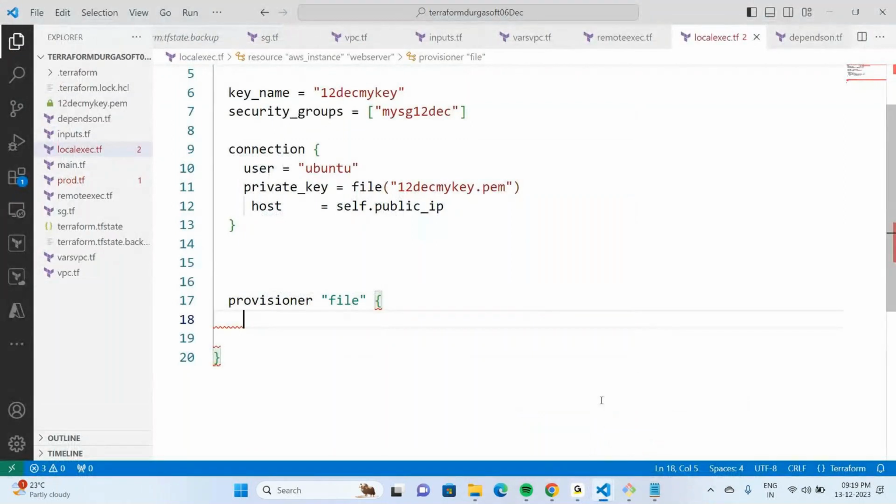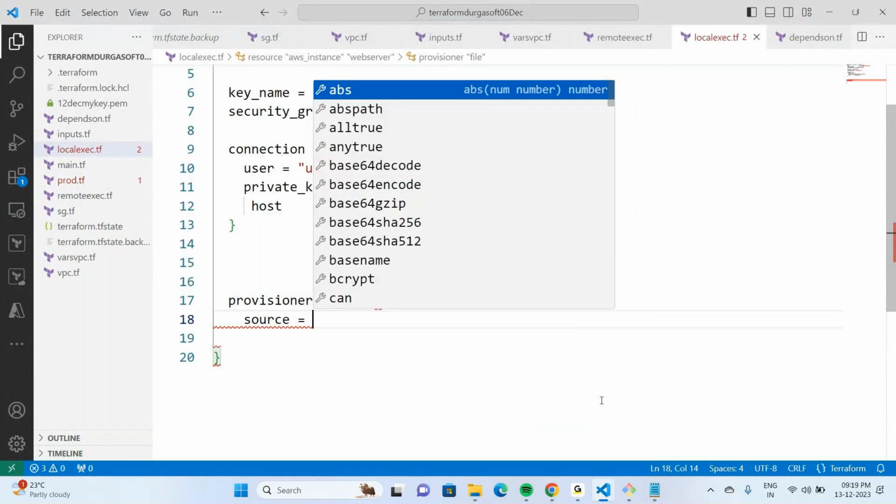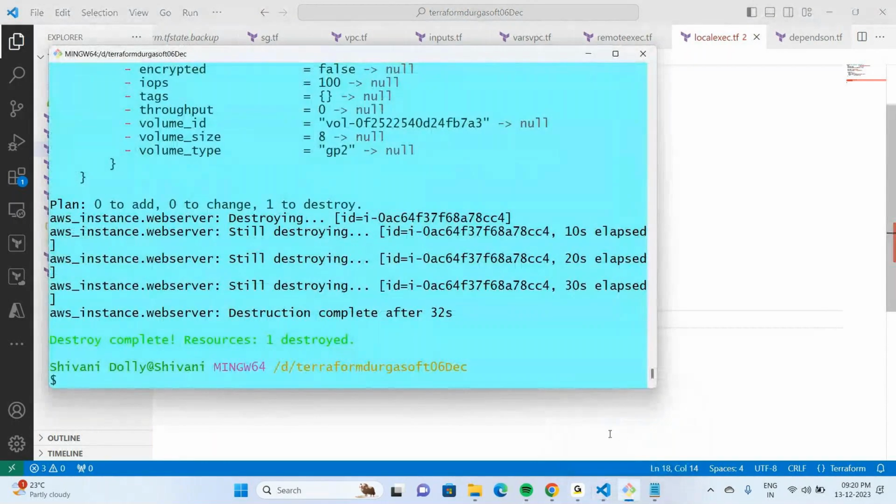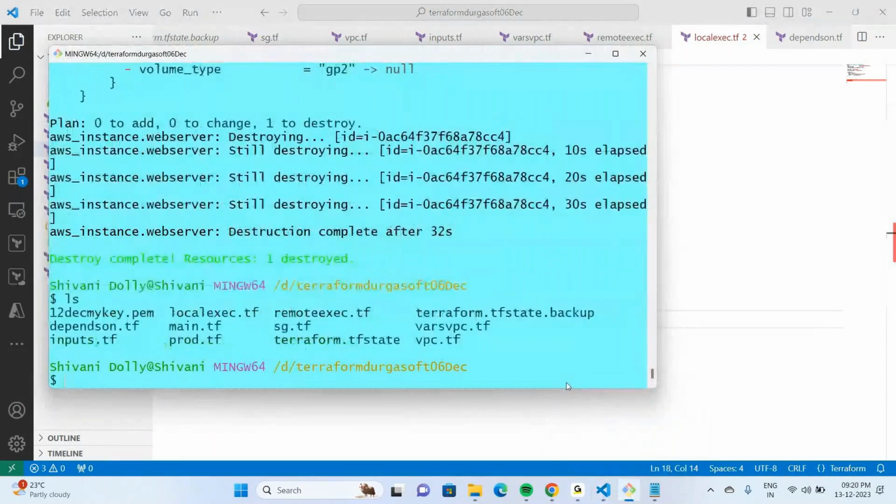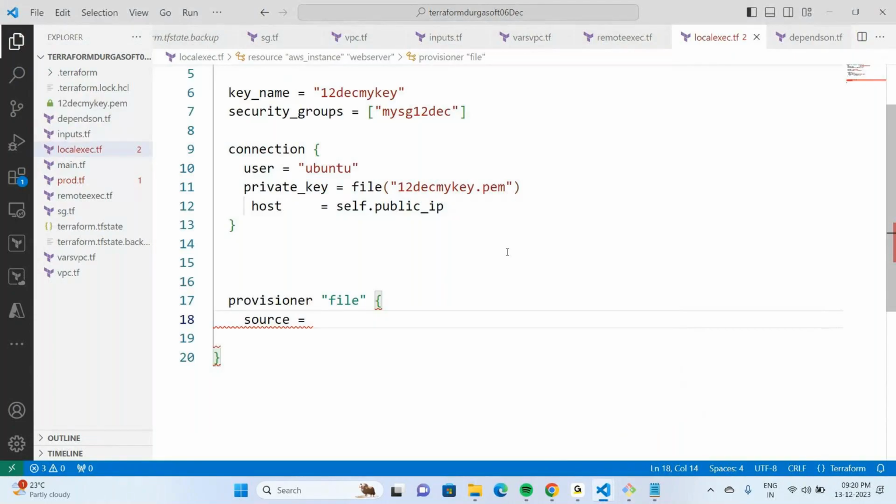Okay, let us try this. Source equal to... this is a Windows virtual machine, right? How can I write source? What are the files it is having? That's vpc.tf.